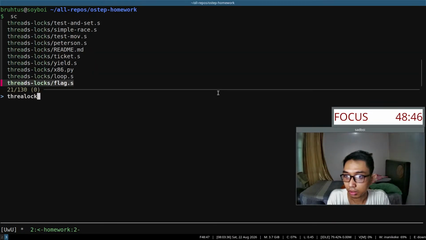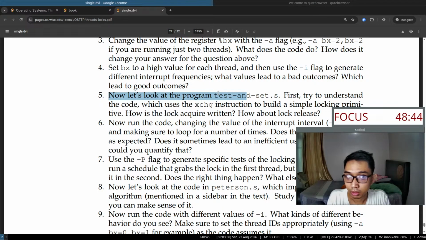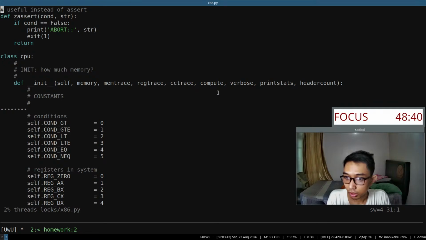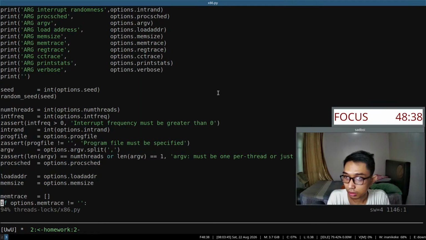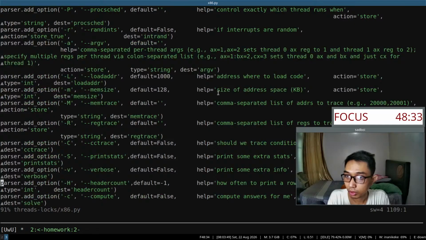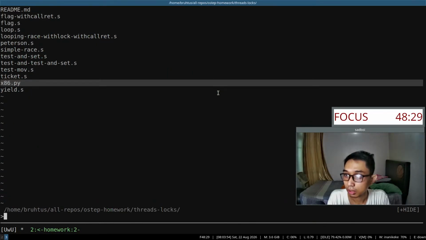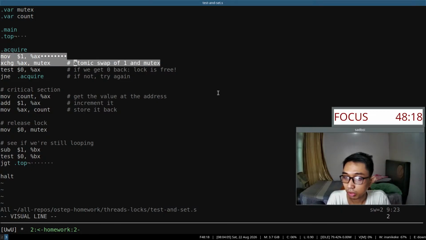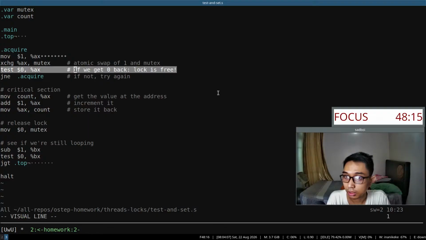Thread log. Now let me open the simulator first. Okay, this one. And now let's take a look at test and set. Okay, atomic swap of 1 and mutex.